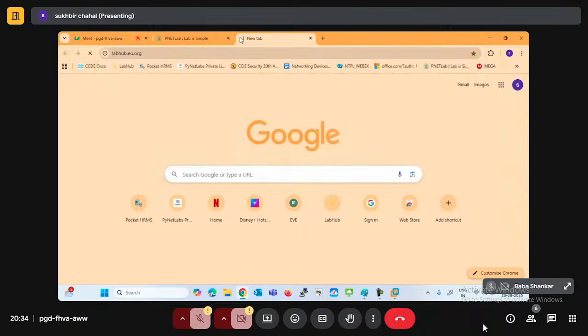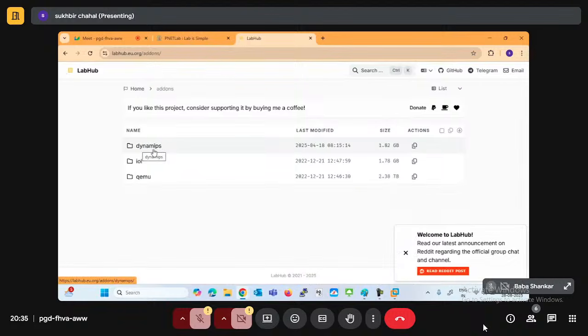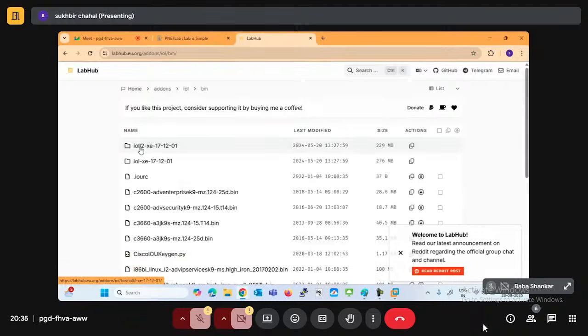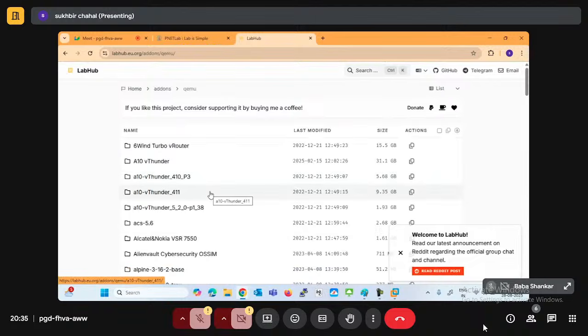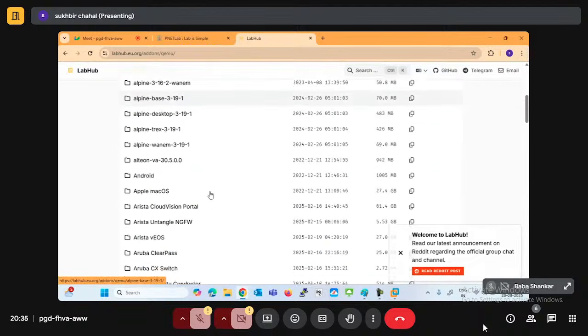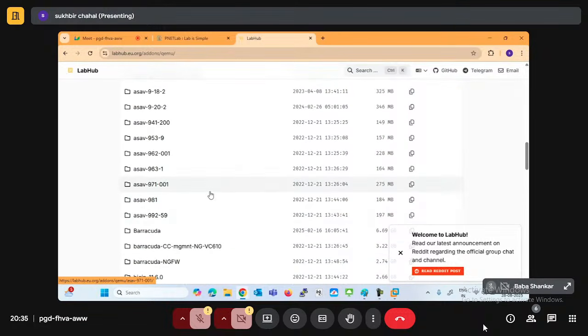Okay, and after that there is one link, just go on lab hub. Lab hub is the URL where you can get any type of image for EVNG and Peanut for both. Move to the add-ons. Here you will get IOL images for normal layer 2 router and switch, so you can download these images. And even you can go for QEMU. QEMU has other images like firewall, Cisco SD-WAN, all types of images, but we are talking about Cisco ASA.